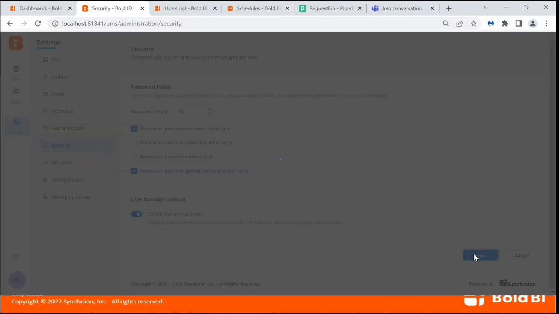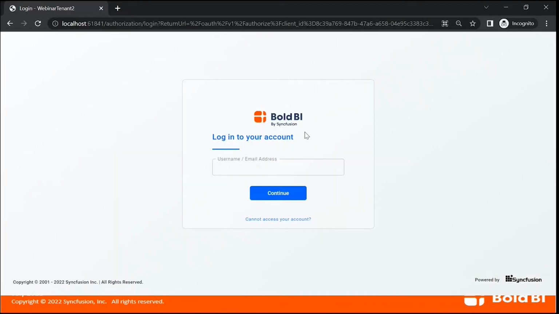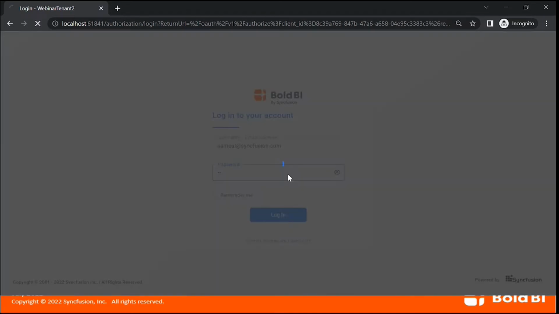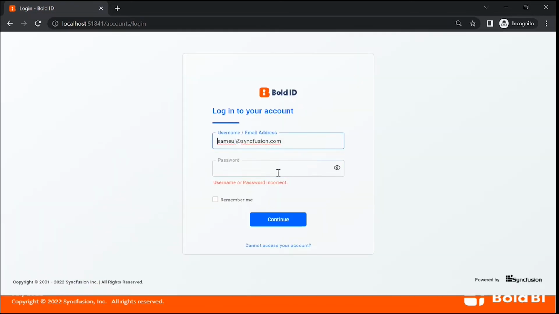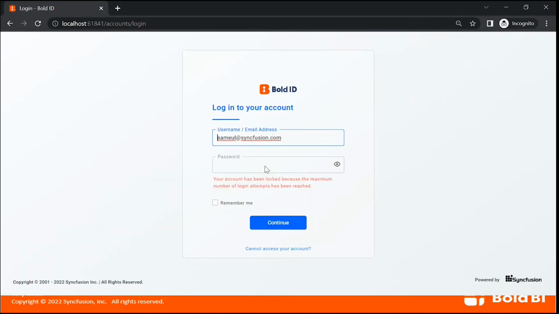Enable the user account lockout and save the changes. Now let me try with a different tenant here. I'm trying with an incorrect password. Now it shows an error message that your account has been locked because you have tried with an incorrect password in multiple attempts. Now if the same user needs to work with the same instance, the user account needs to be released by the admin.